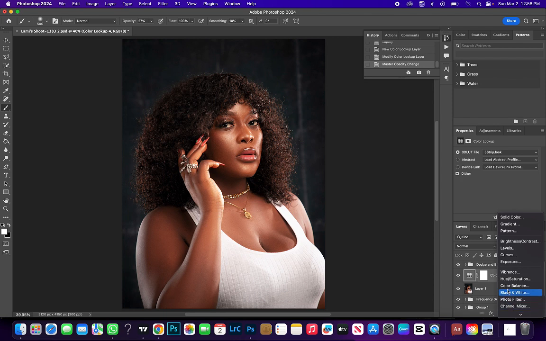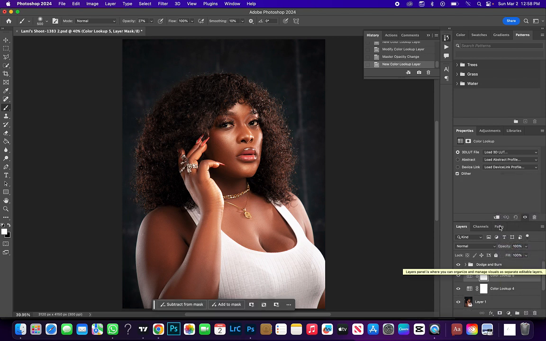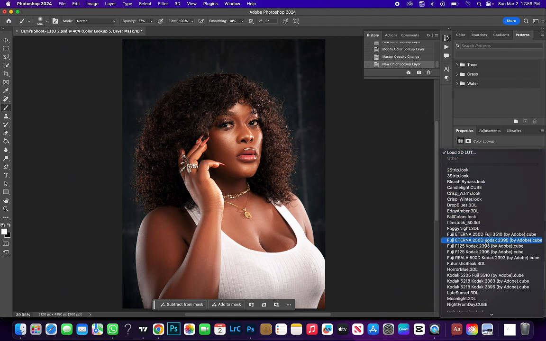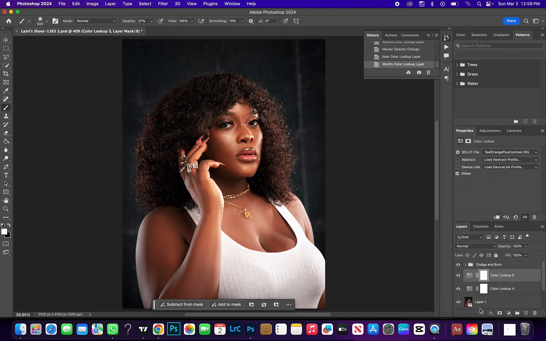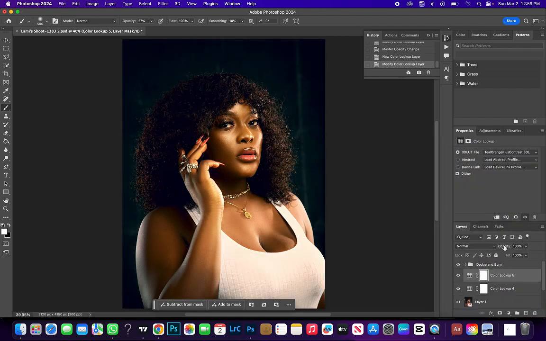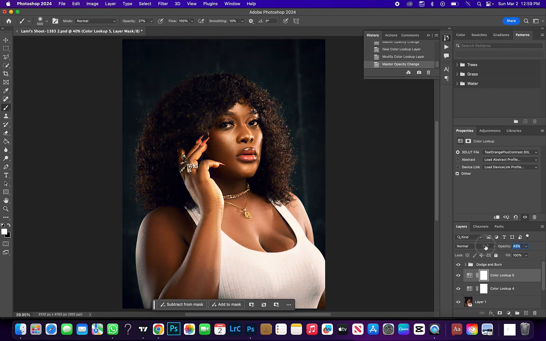Let's add another color lookup adjustment layer. Come over here and select color lookup. For this particular one, I'll be selecting the teal orange. Go over here, it's all the way down. So teal orange plus contrast. That's the one we'll be selecting. There you go. I'll reduce the opacity to somewhere around 45 also.